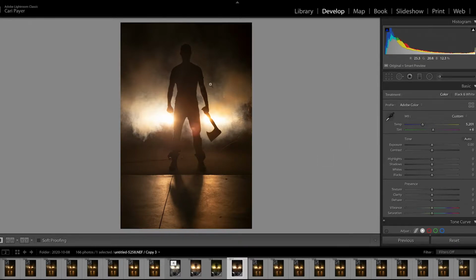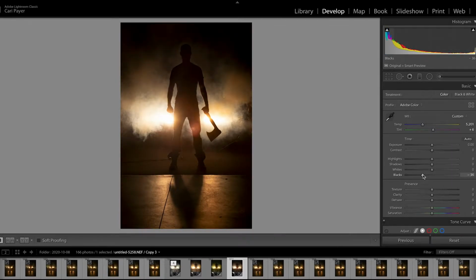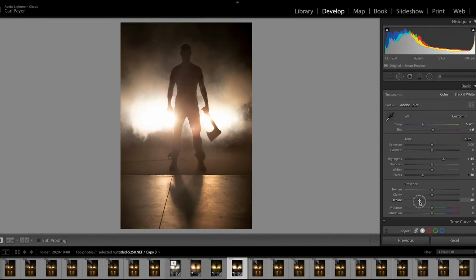All right, so the first thing that I am going to deal with on this one is, I think I'm going to bring down our blacks just a little bit to make it a little bit bolder, and I'm going to bring up the highlights just a little bit to get a little more of a glow from those headlights. And again, I might adjust this a little bit as I tweak other things, but that's kind of where I want to start. And then I'm going to come down here to the dehaze button.